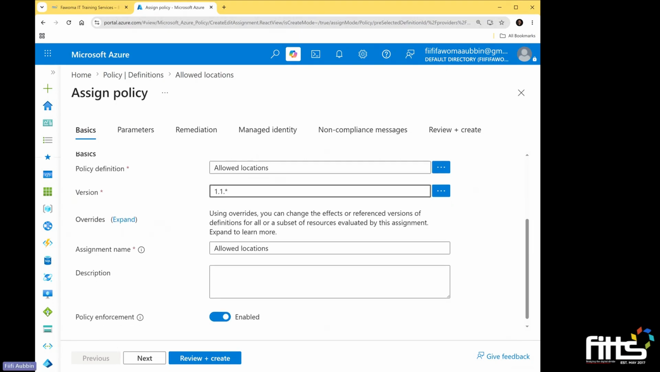Then we have assignment name, and that is simply the name administrators will see later. Okay, so using clear names makes policy easier to manage. Then the final bit here is the description, which helps explain why the policy exists. So this becomes very useful in large organizations where many administrators manage Azure.